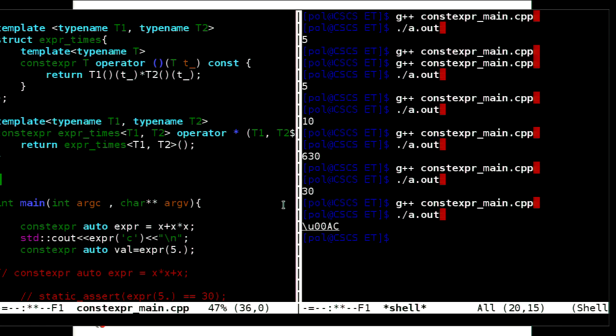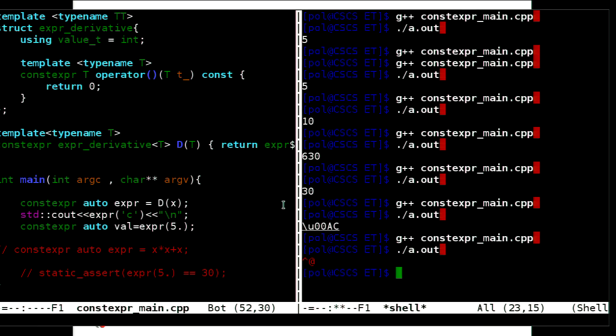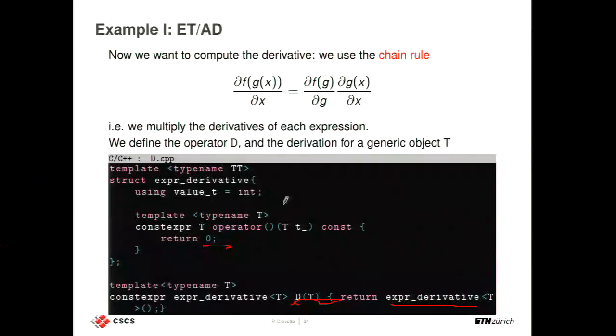So I introduce it here. Now I can call the D of one of those. Let's say I just call the D of X. So now, evaluated, it returns 0, because we only implemented the primary template, which returns 0. So everything we pass to the D returns 0 now.